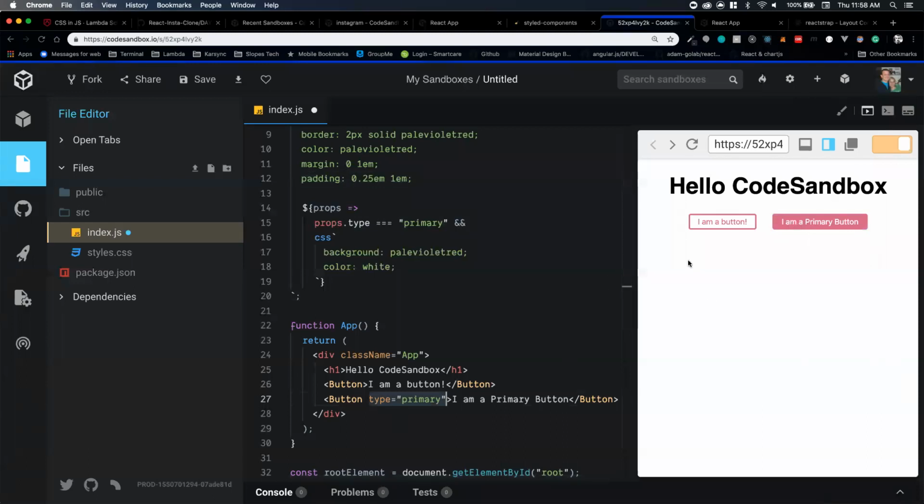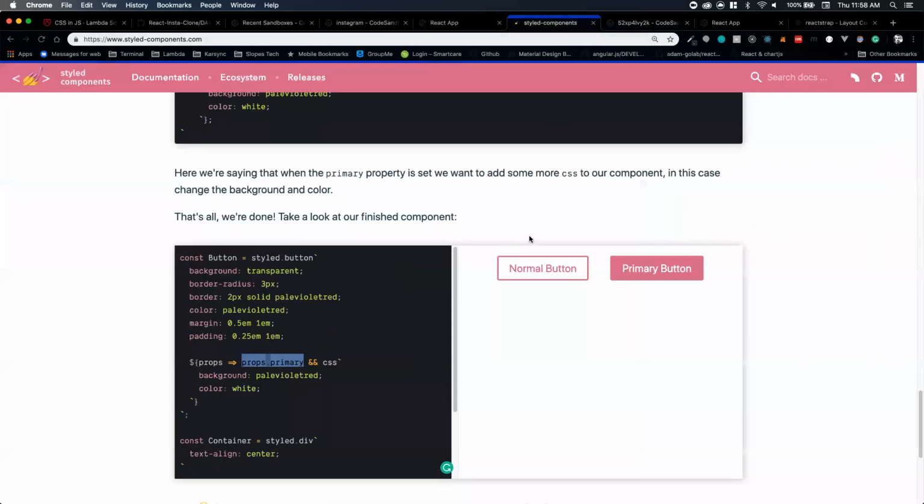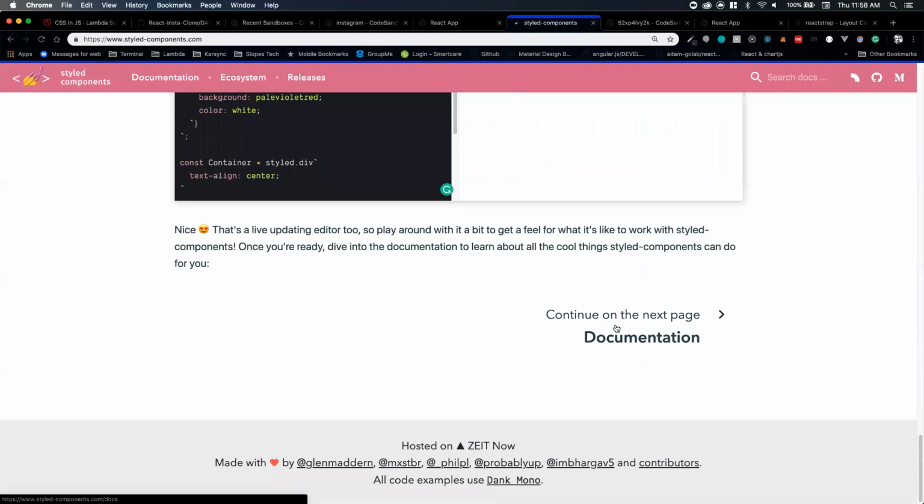But it gets even cooler than this, because what if we want a tomato button? Who wouldn't want a tomato button, right? Of course we have to have a tomato button.